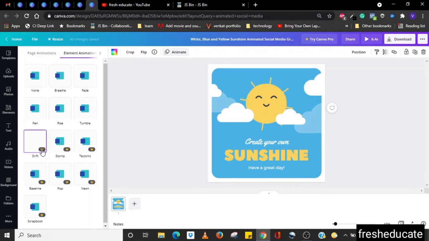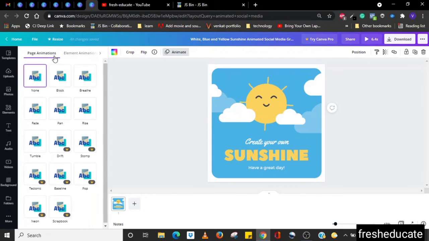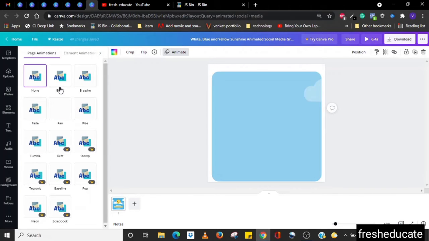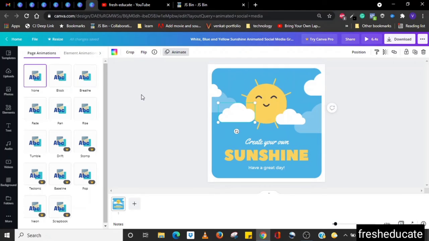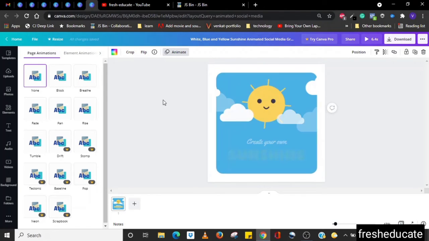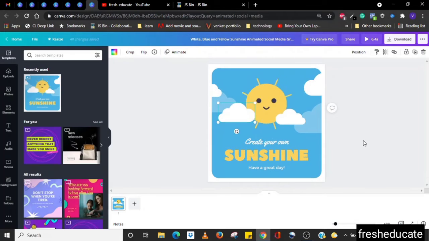If you have a pro subscription, you can apply this animation also, but you can check how it looks from here. Like if I scroll through this storm, it will be applied to it, but only a pro user can apply it, but you can see the sample here. Likewise, you can also do page animation here, like options such as tumble, fade, and other options will be available for the page animation from this animate option. Likewise, you can animate your design to showcase your design to your user.